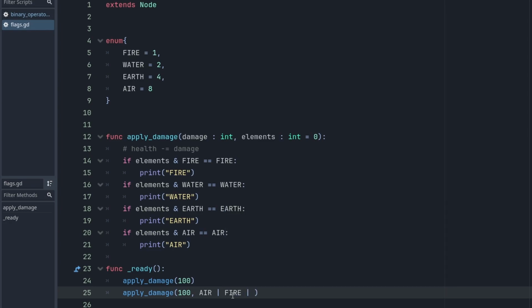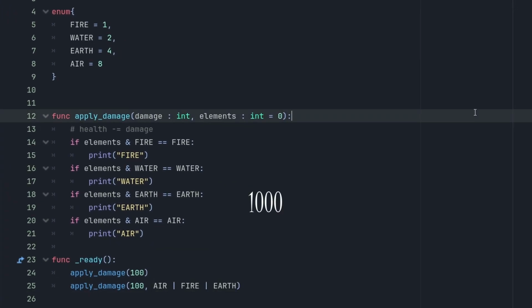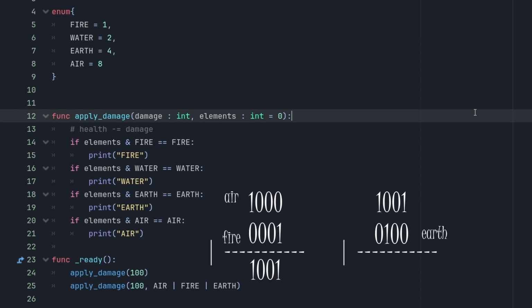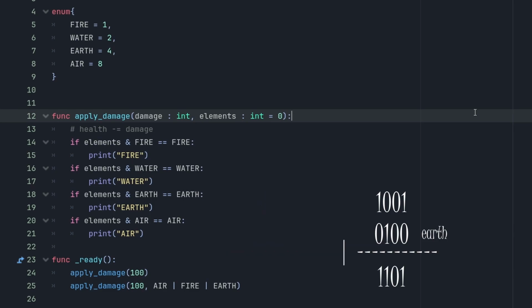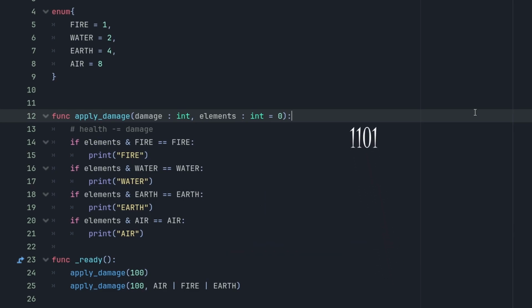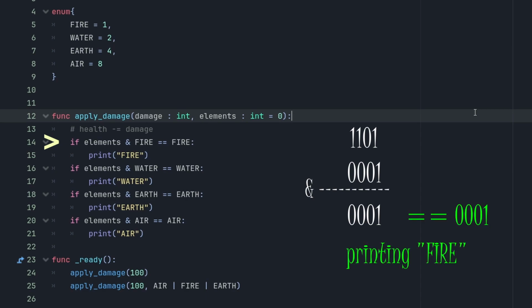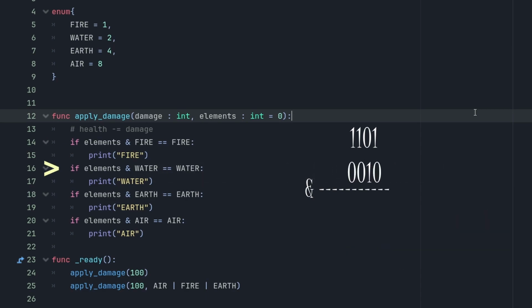The following will happen when we reach this line in our code. 8 is being logical ORed with 1, and the result 9 is being logical ORed with 4, which is 13. That means when applied damage is called, the value 13 will be copied into our elements variable, where we perform our checks with it. 13 logical AND 1 is 1, which is equal to fire, so we print out fire. 13 logical AND 2 is 0, which is not equal to water, so we don't print anything here. 13 logical AND 4 is 4, which is equal to earth, so we print out earth. 13 logical AND 8 is 8, which is equal to air, so we print out air.